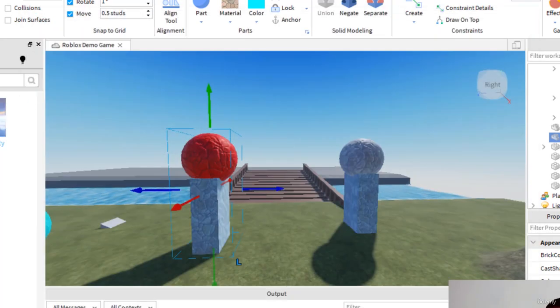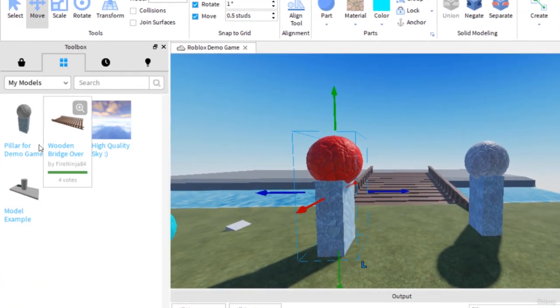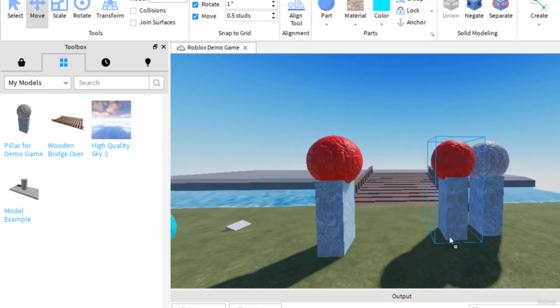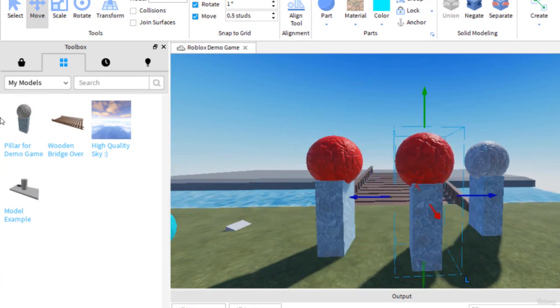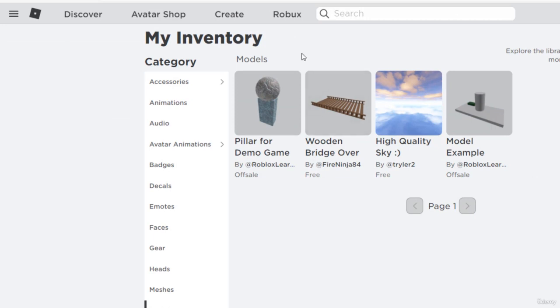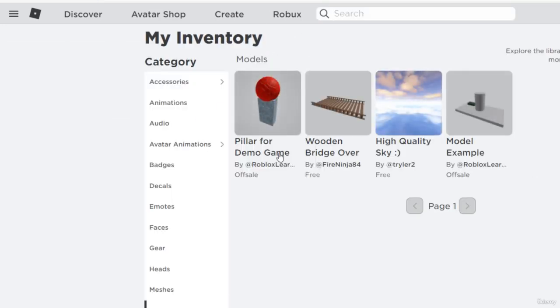And now you see if I go to my toolbox on the left-hand side, and I take that model and I pull it in, you see now it has a red on it. It takes a little while for the little logo to update on the left-hand side. And then the same thing if I go to my Roblox account, if I were to refresh this page, I have the pillar for the demo game, and I just have 1 there.